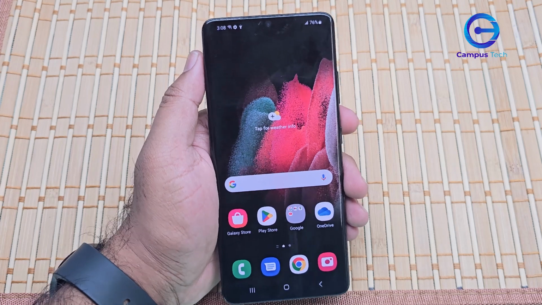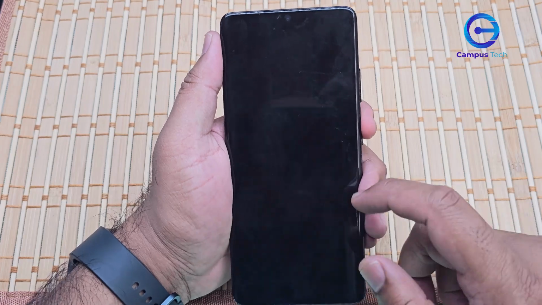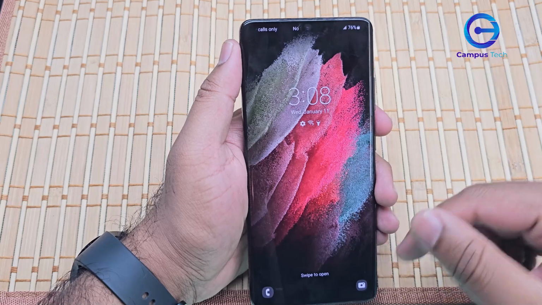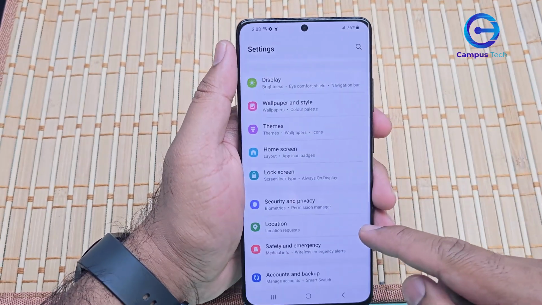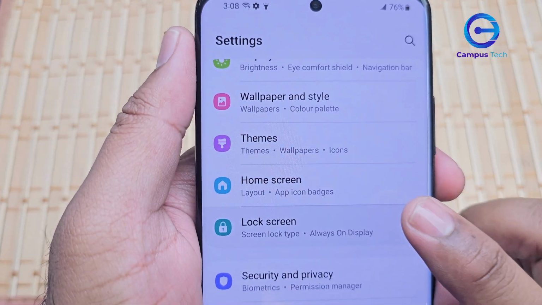You can customize your Samsung lock screen. So let's see how we can do that. So let's say this is a lock screen and it has only this time and all the stuff. Let's see how we can customize. Simple, go into the settings. So when you'll find the lock screen right there, let's hit on it.